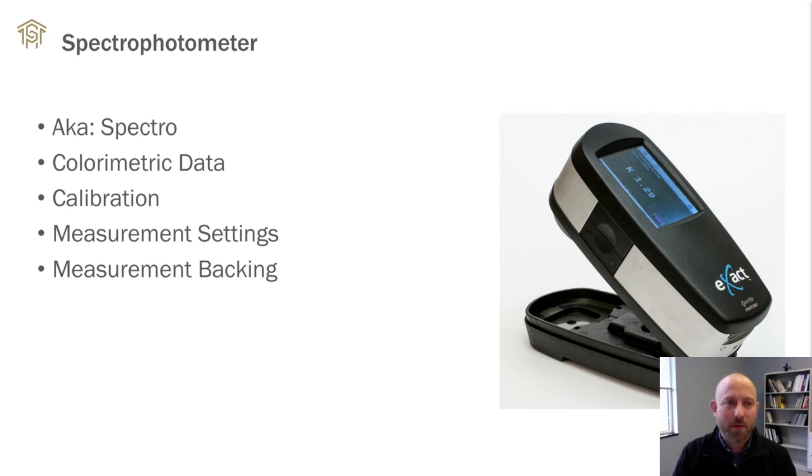Here we go. Here's a bad boy. This is a spectrophotometer. A lot of times people refer to these as a spectro. What a spectrophotometer does is it measures colorimetric data. Colorimetric data is essentially an evaluation of color on a very grand scale. It measures color extremely accurately. I'm not going to go into depth about how it measures color, at least at this moment. But what I want you to know is that this device is designed to measure color.